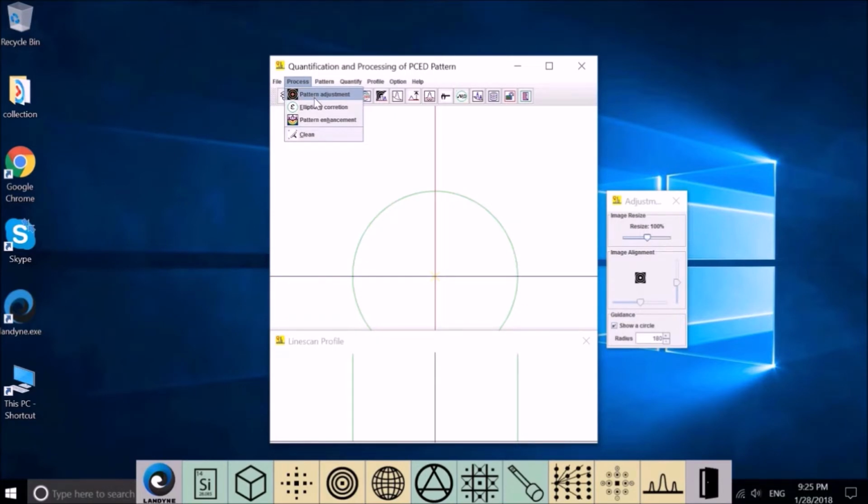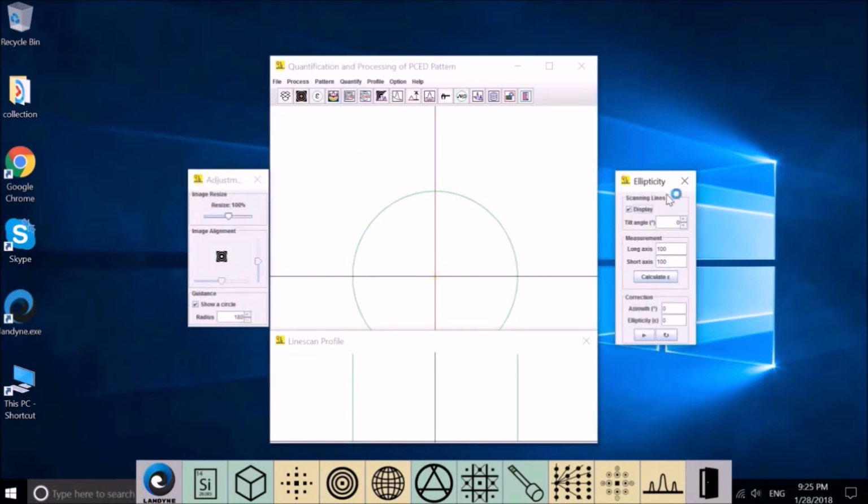This is pattern adjustment. You can resize the diffraction pattern you load. You can align the incident beam to the display area center. There are circles to guide you in doing the alignment. This is ellipticity. You can check the ellipticity in the diffraction pattern. If you need to correct it, the program can do the correction to make it a full circle.